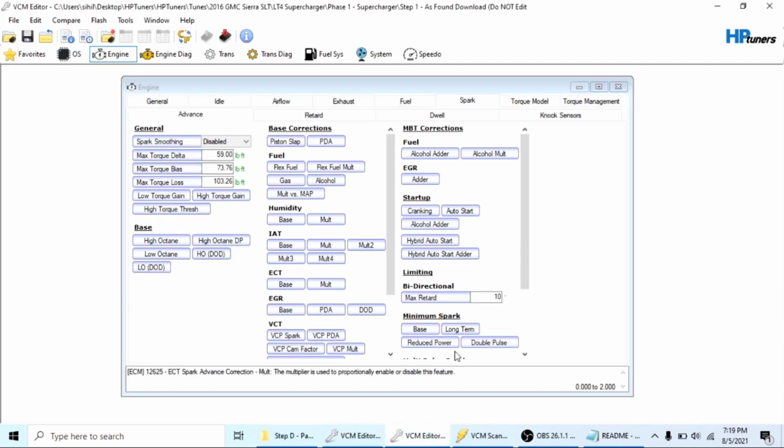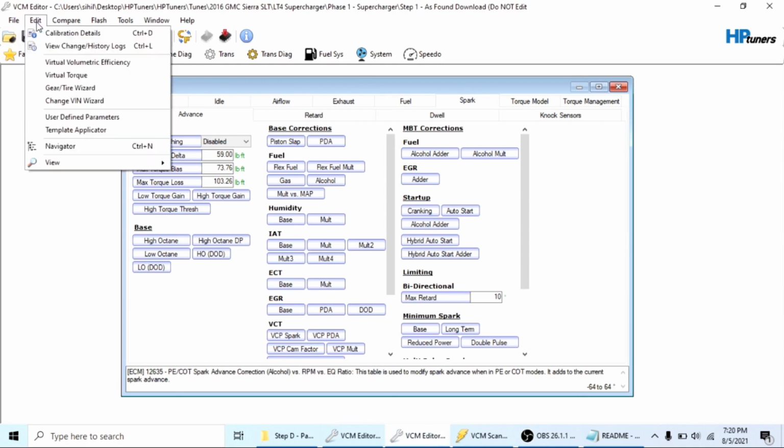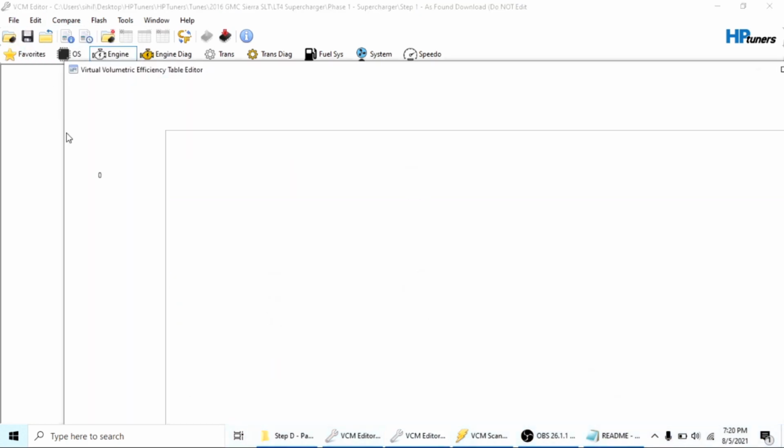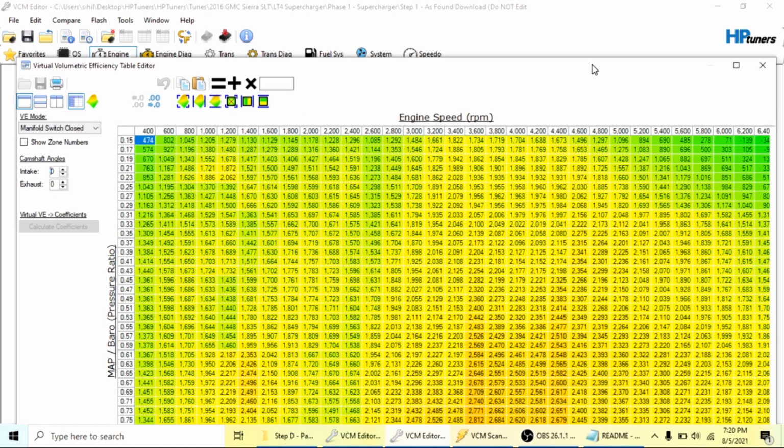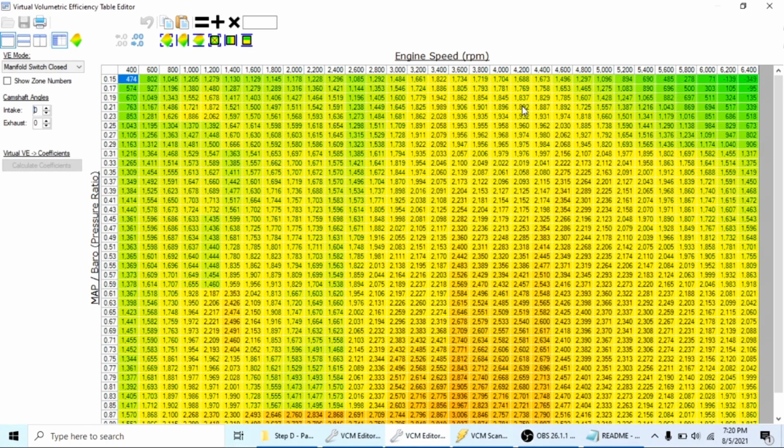So let me pull up this one. This is the virtual volumetric efficiency table for the stock LT4. Not really stock, it was actually tuned, but this is what the VVE table looked like before the supercharger. So this was a stock LT4 VVE table that I modified during the tuning process. I have DoD off on mine, so I'm not going to be worrying about DoD.